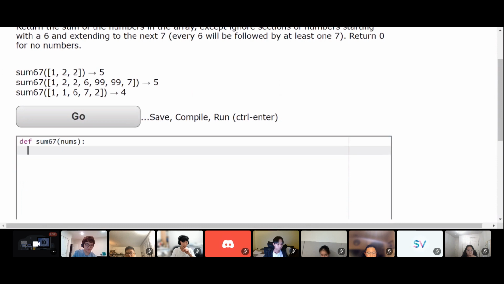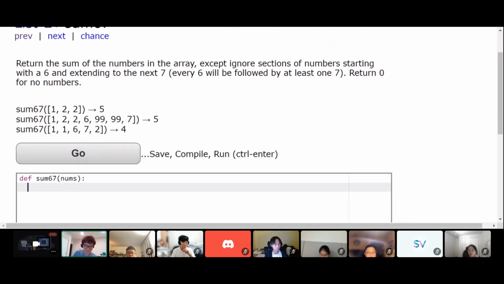All right, so what this is basically telling us is that if you find a six, ignore everything after the six until you see a seven. For example, in this example it shows one, two, two, and then a six, right? So we're going to ignore 6 and beyond until we find a 7. So we see 6 and then a 99, 99, and then a 7. That means everything here we're going to ignore.